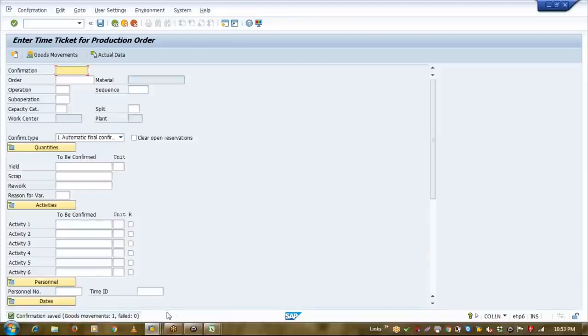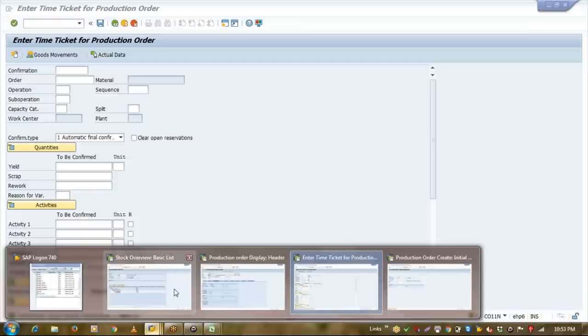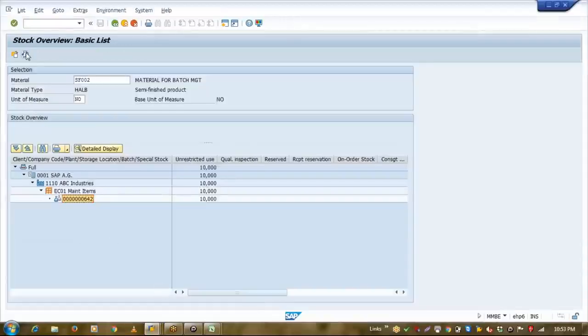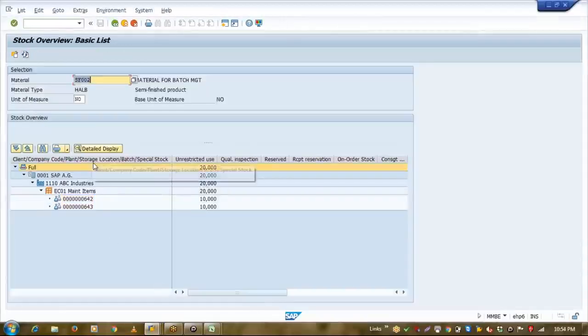Okay, here system posted another production receipt. If we go back and refresh our stock, our stock will be displayed in this way. Okay, it will display stock against individual batches. It will also display stock against individual storage locations and plant and further on up to your client and company code.